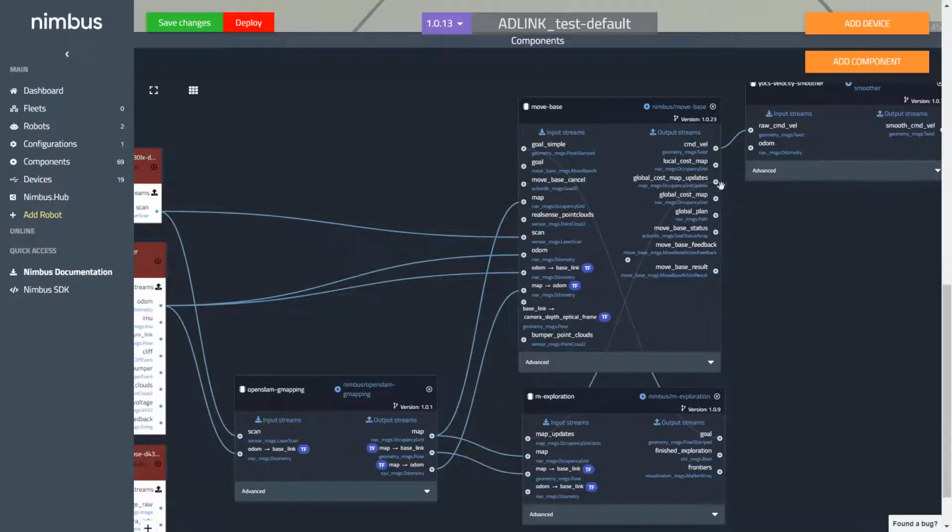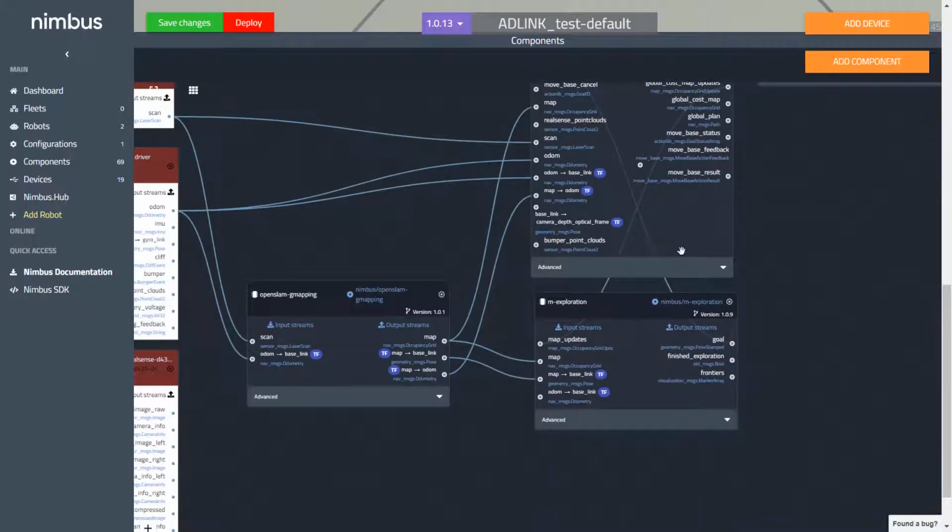As you can see, we also have an output of the move base algorithm that updates the map. So these map updates are inputted back to the exploration algorithm. So we have this inner loop.